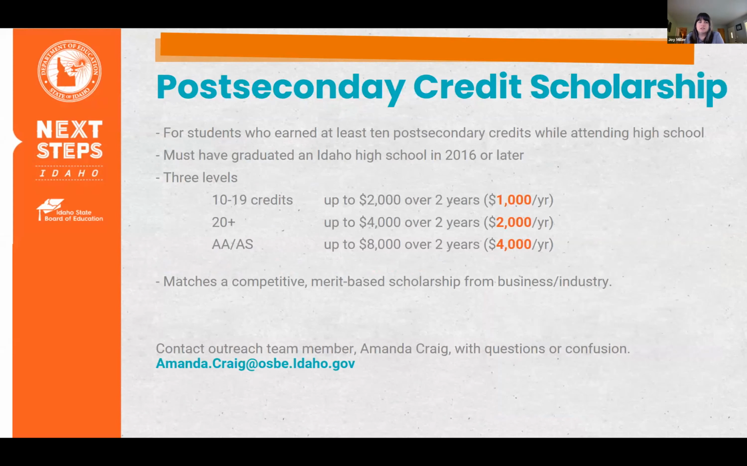All right. So our next one is the Post-Secondary Credit Scholarship. And this is for students who've earned at least 10 post-secondary credits while attending high school. They must have graduated high school at an Idaho high school 2016 or later. And they must use this scholarship within 4 years of their high school graduation. So actually, if they graduated in 2016, it looks like their time to apply for this has just expired.